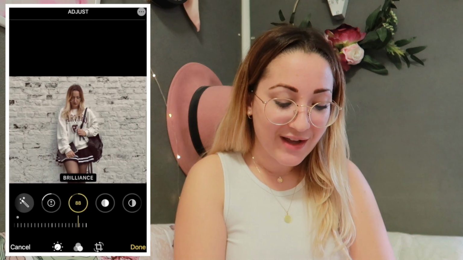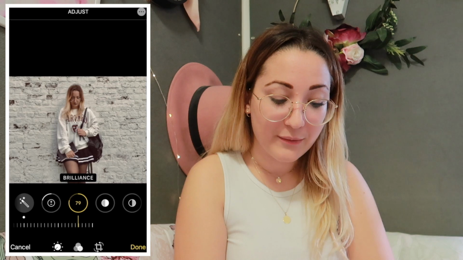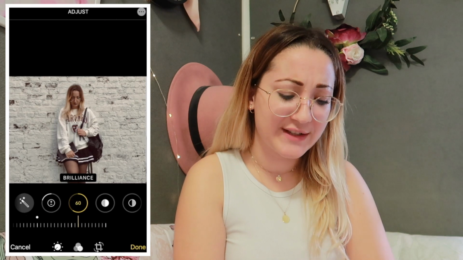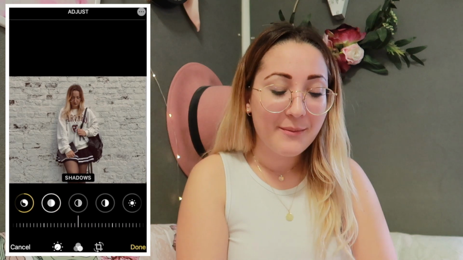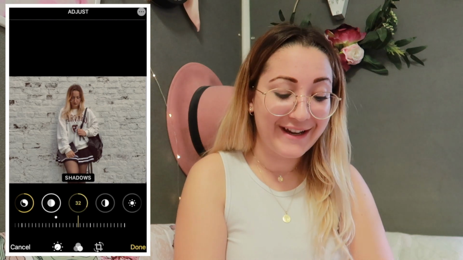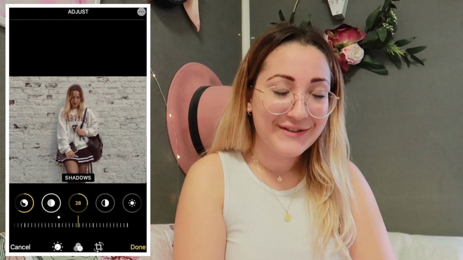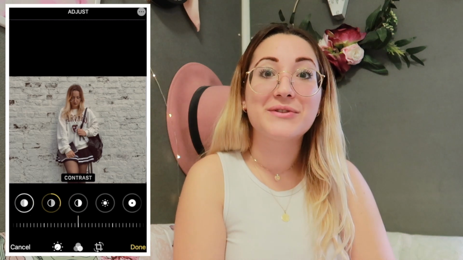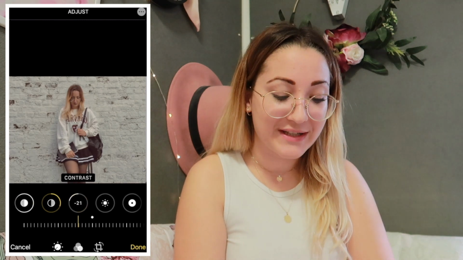And then I turn the exposure down, I turn the brilliance up but not all the way, highlights all the way down, shadows this time I put up, and then contrast I put slightly down. But again, with contrast and shadows I usually just play with them and see what I like. Brightness, I decided to turn it down just because it was so bright with the white wall, as you can tell.